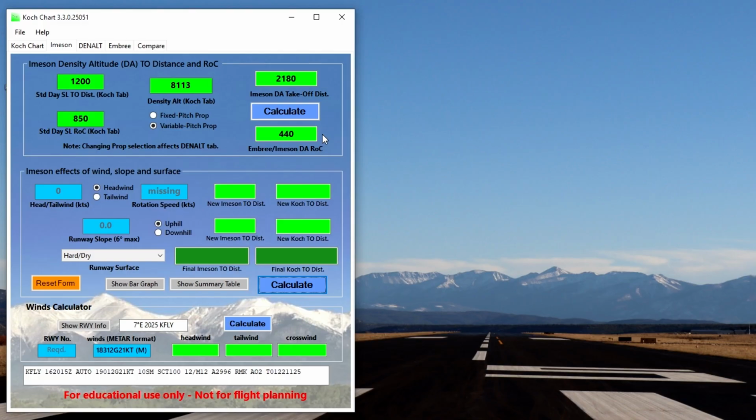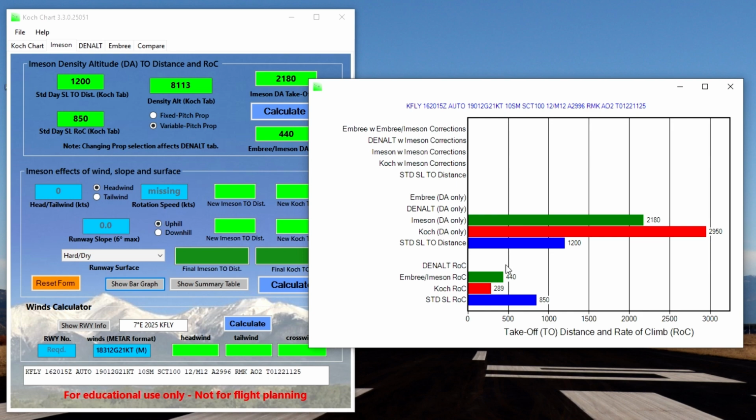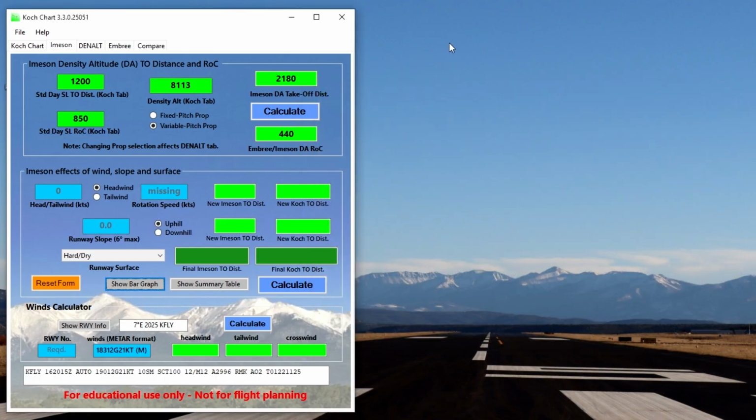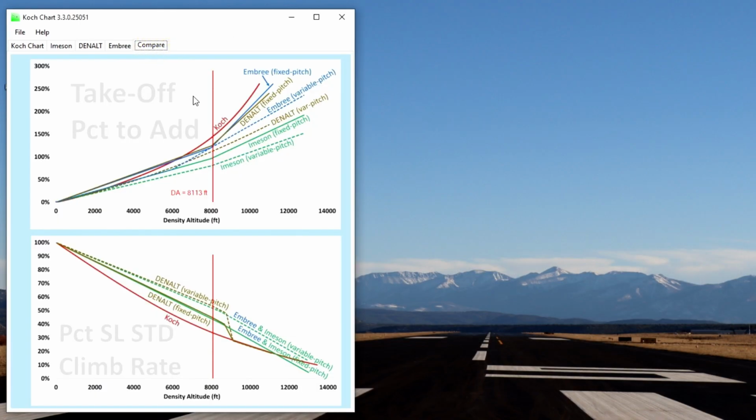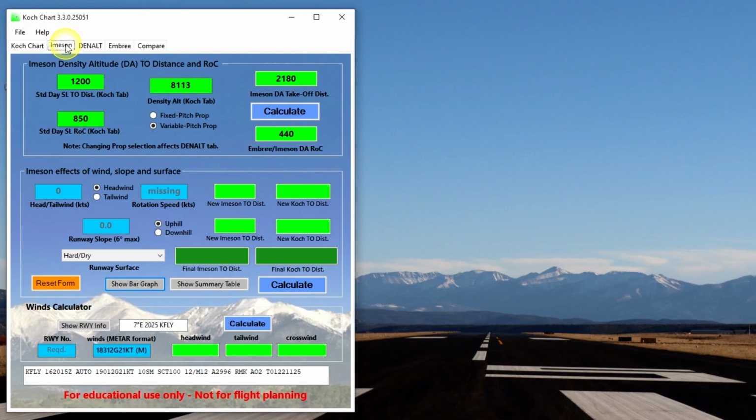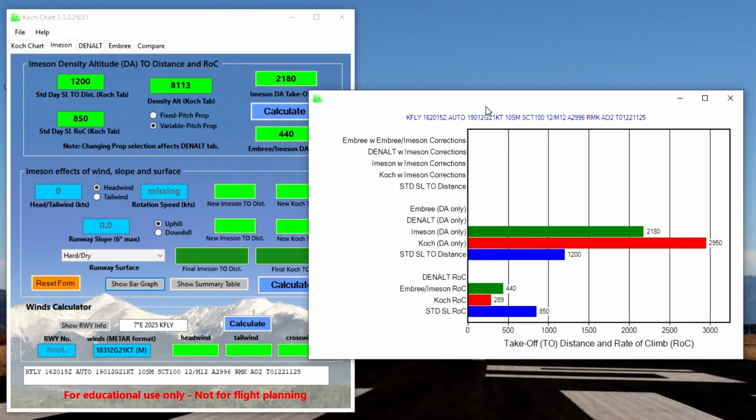If we want to compare those to the Koch numbers, we can just hit show bar graph and we can see the rate of climb and takeoff distance comparisons. You'll notice this is a much shorter takeoff distance for Imeson, and that's largely because we chose variable pitch propeller. Koch doesn't give you that option. And if we look at the compare tab, we can see that our Koch number is way up here, while our Imeson variable pitch number is way down here, and that shows up when we plot on our bar graph.